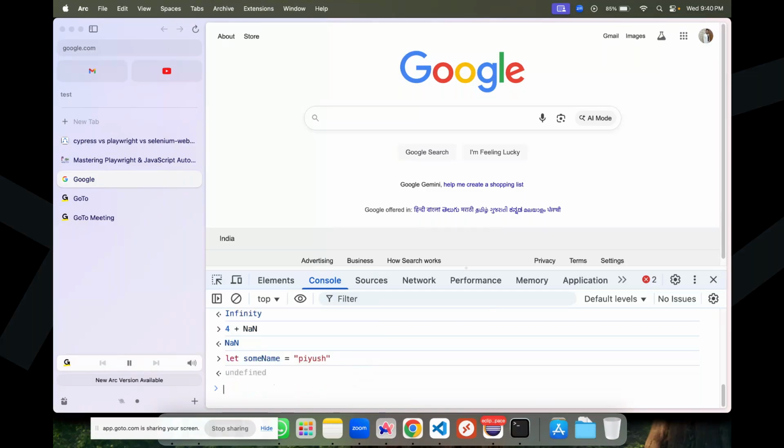So I have created a variable called some name and I'm giving it an initial value of Piyush. Why am I using single quote or double quote? Because these are a group of characters, right? So in JavaScript, if I want to write a group of characters together, I have to wrap them either in single quote or in double quote, or there is something called a backtick key.